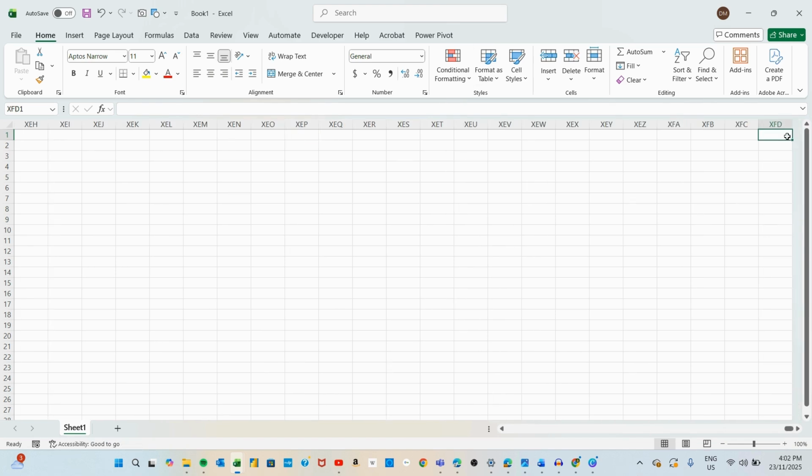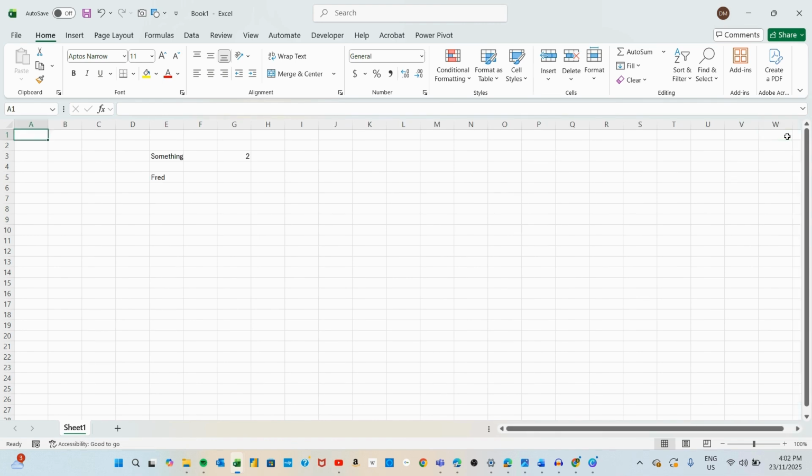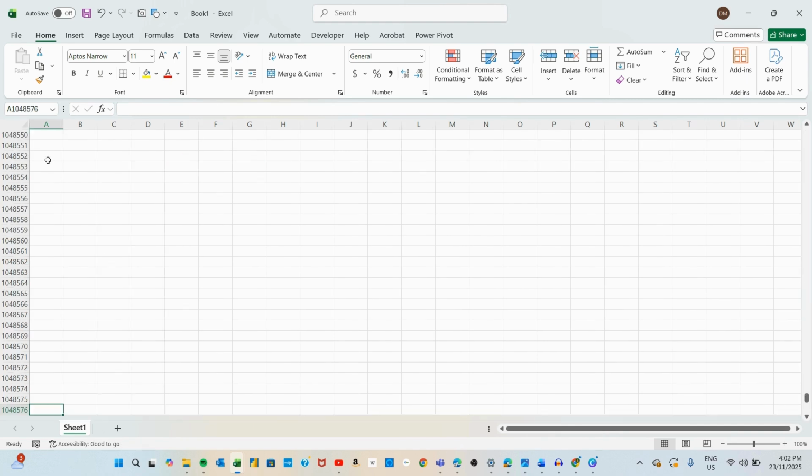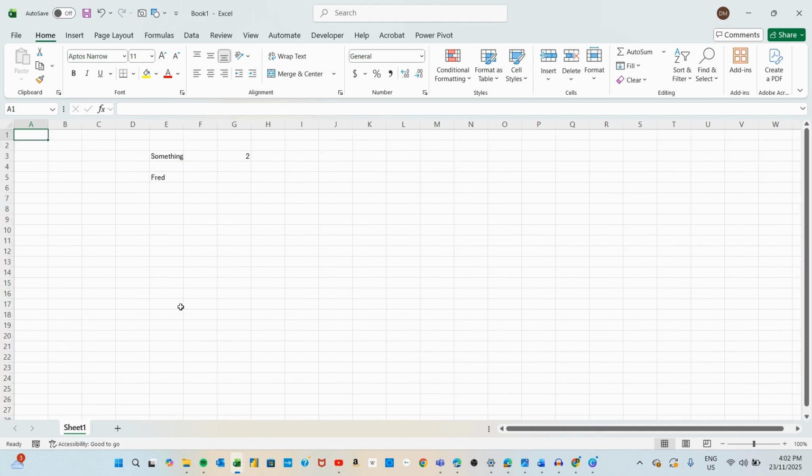So that's quite a lot of columns. In terms of rows, if we go down to the bottom, there are 1,048,576 rows. So that is a very big spreadsheet.